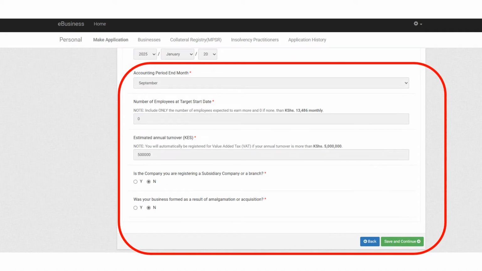Okay, so still under Articles of Association, you also need to choose your accounting period and month. When do you intend to review your financial statements for your company? How many employees do you intend to start with? Include only the number of employees who are expected to earn, and zero if none. You also need to estimate your annual turnover.